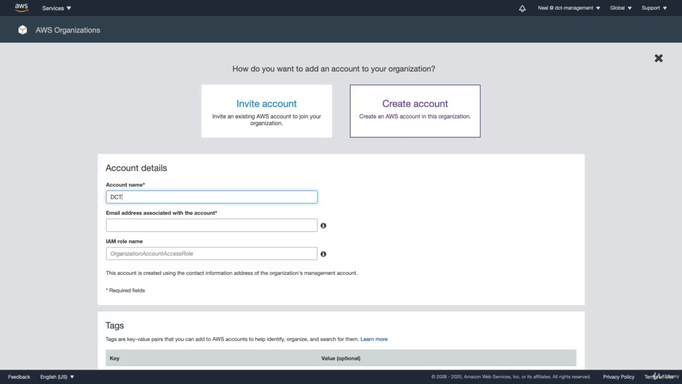I'm going to call this one DCT-production. And we need an email address. So remember, there's a couple of ways you can do this. If you have a second email address, that's fine. If you wanted to use something like dynamic aliases, then you can do that with Gmail, and you can do it with Office 365. So look up dynamic aliases for Gmail or Office 365 and you'll see how you can do that. And it's a way that you can add additional aliases to your existing email address.